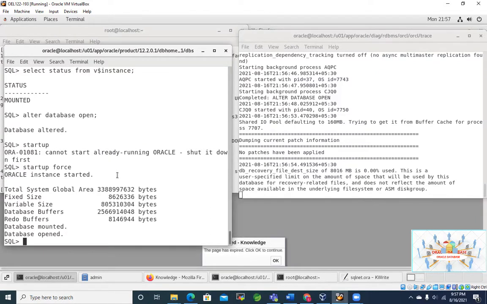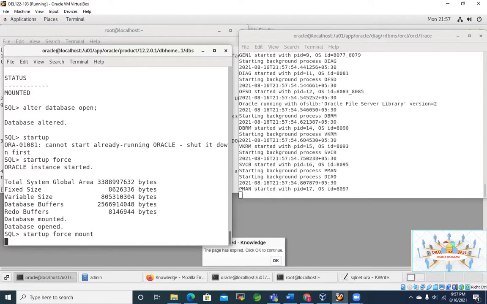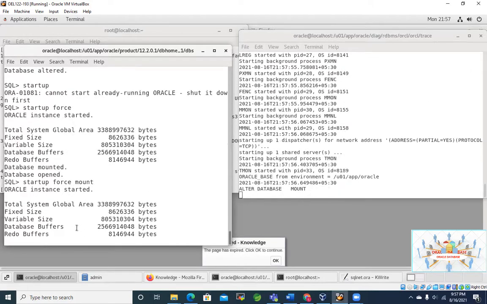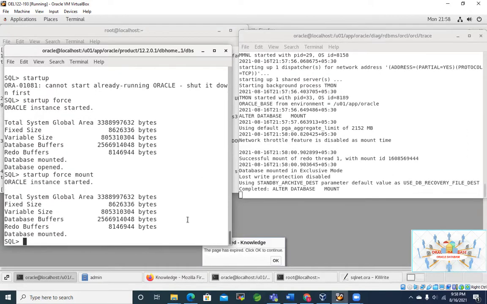Now I can further do this also. I can just say startup pause mount. That is also possible. Without opening, I can restart into mount mode, right? All right, so it will put it in mount mode like this. Okay, so let's continue to open: alter database open. And we have this read-only mode as well, right?